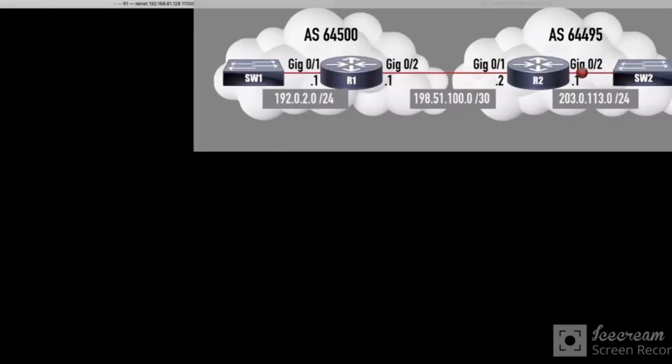I'm going to go into global configuration mode, and let's go into BGP router configuration mode. If you notice the topology on screen, I'm on R1. R1 is a member of autonomous system 64500. That needs to be part of my router command. It's not a process ID like we have with OSPF where I can just make up a number. It's got to match my autonomous system.